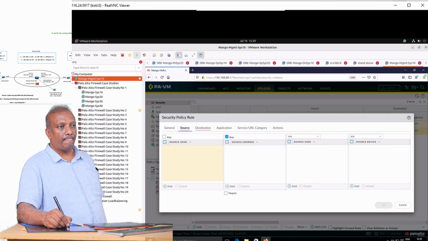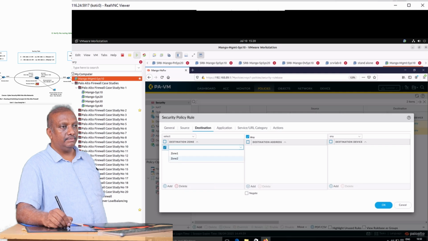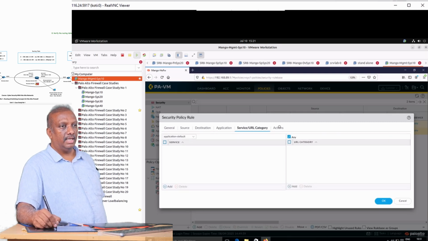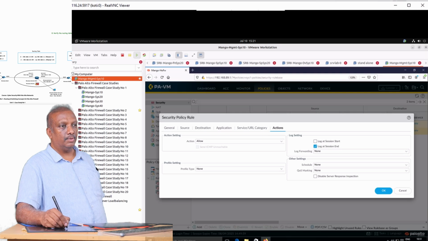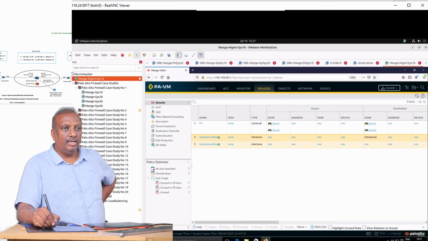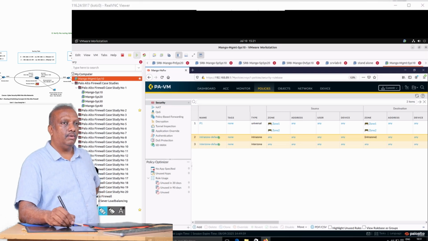Under source, I choose what? Zone 1. Packets are coming from zone 1 or zone 2, going to zone 1 or zone 2, right? For any application, service, allow the packet to go, right? I choose allow. Now I say what? Okay. So I'm adding a rule saying that zone 1, zone 2, zone 1, zone 2, allow the packets to go.